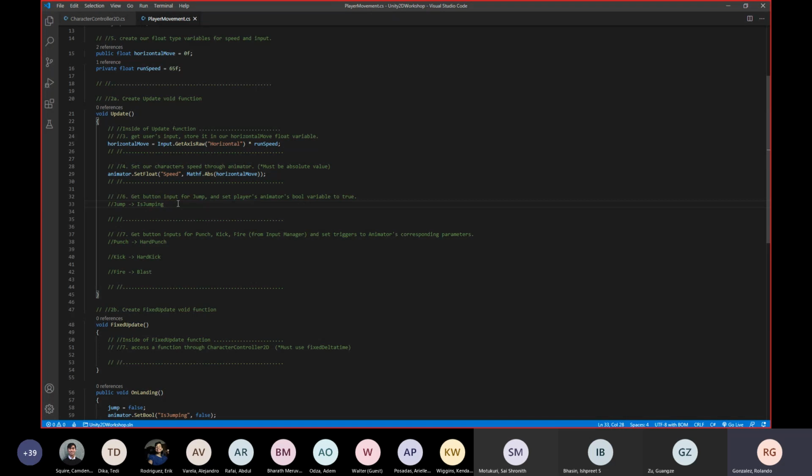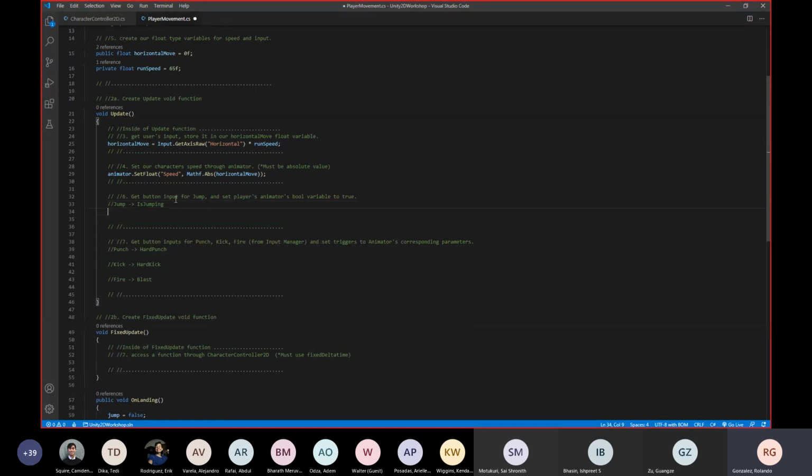So the next thing we're going to do is get the user's input once again, but in this case, we're not going to do the get access raw. That's just for directional. What we're actually going to do is an if statement.